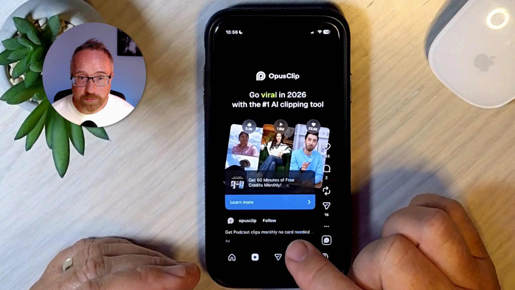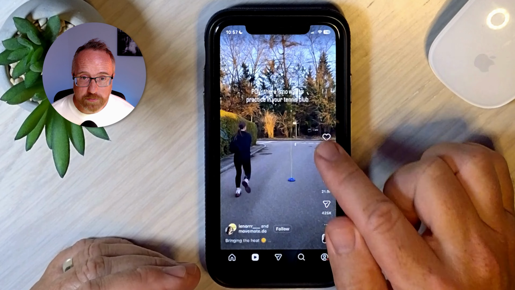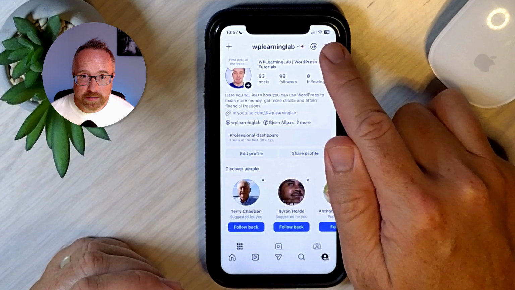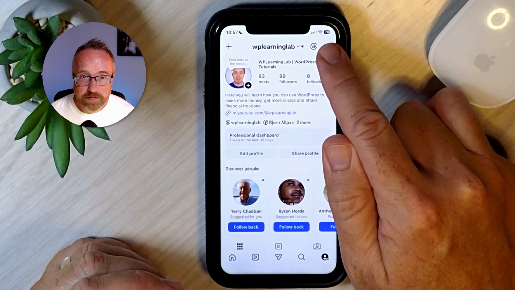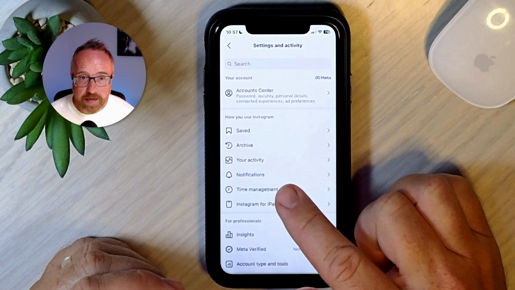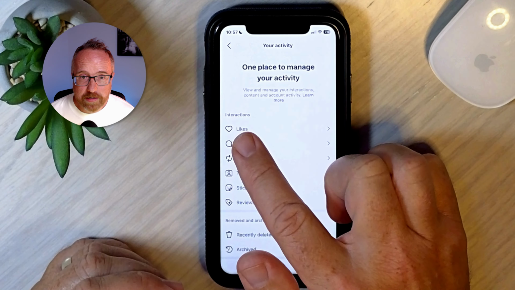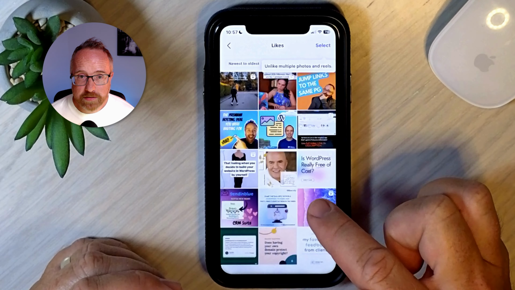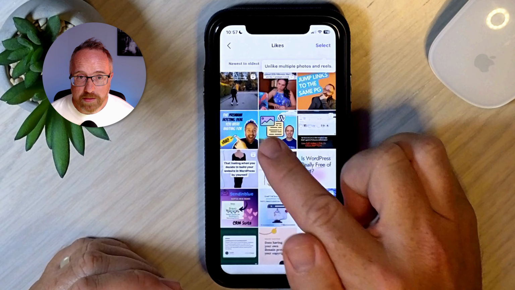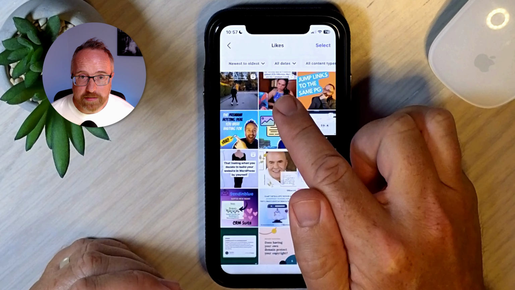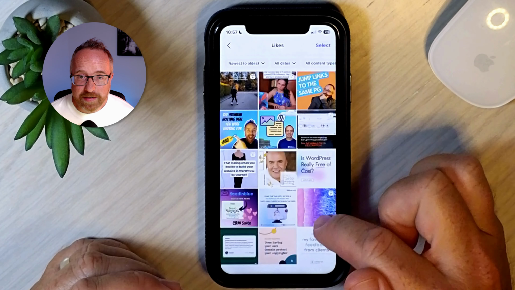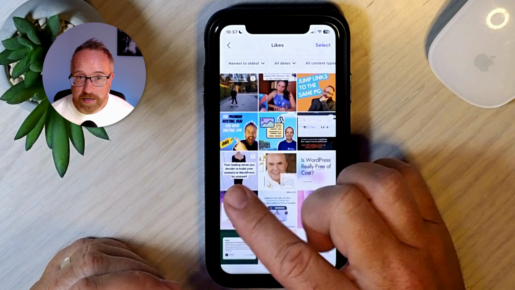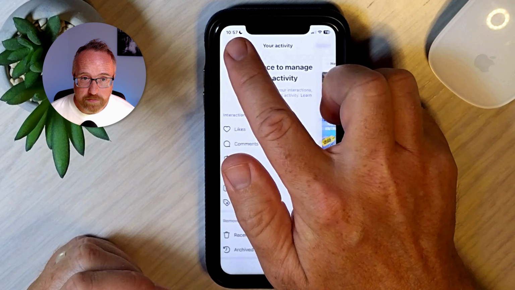But if you liked any one of these, let's just say I like this one right here. Now if I go to my profile and I tap on the stacked icons up here, or the hamburger icon, so let me tap on it, there we go. And we go to your activity, I can go to likes, and it's going to show all the reels that I've liked in recent history. There's the one we liked just now. There's another one, that list that I liked earlier, just to test this out. And this goes and shows all the reels that you've ever liked, ever. So this goes back for as long as your Instagram account exists.